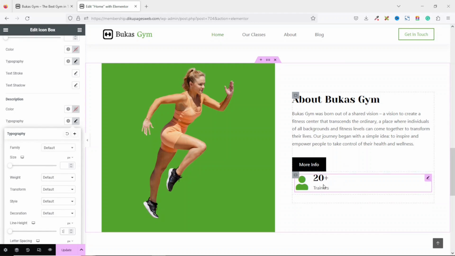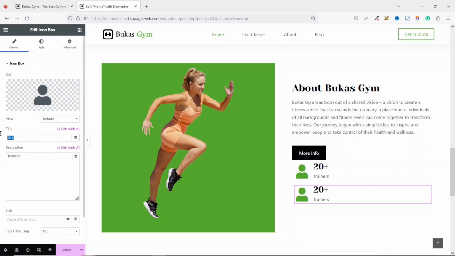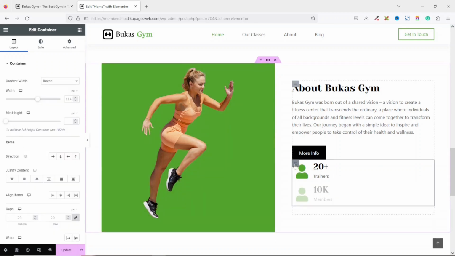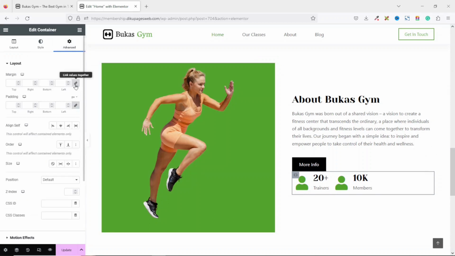The next thing I want to do is go ahead and duplicate it. So I right click on it, click on duplicate. The title, I enter 10K. Description is going to be members. So I have over 10,000 members. Next thing I do is select the entire container right here. That is edit container. And the layout, I change the direction to row horizontal so that it will be in one line. I want to provide space in between the button and the container. I go over to advanced, and the margin, I unlink the values, and top, I'll make it 80.